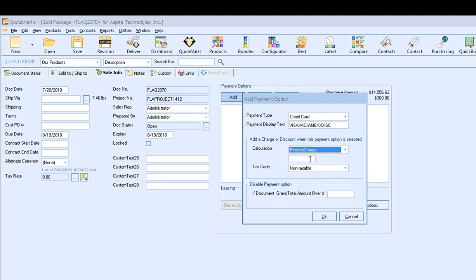If you're going to use a percent charge or a surcharge, please speak with your legal advisor first, as it may be illegal depending on your location, whether you can actually add a surcharge to the document in this manner. For our example though, we're going to select percent charge, and then we'll type in the percent here. And so this would be a 3% surcharge when this payment option is selected. And then we can select if it's going to be taxable or non-taxable. We'll leave it as non-taxable.